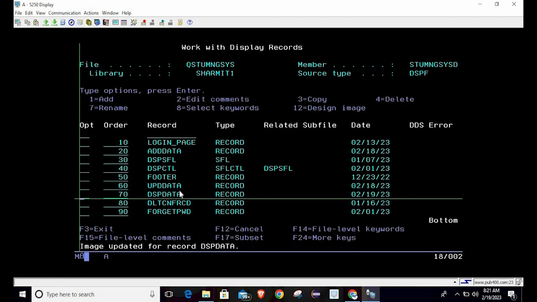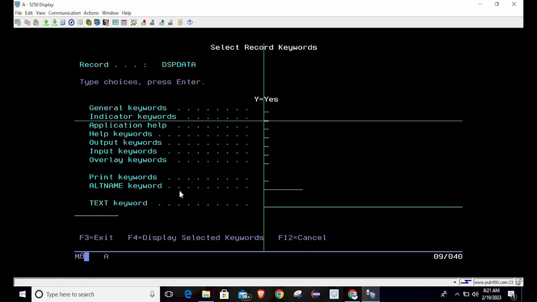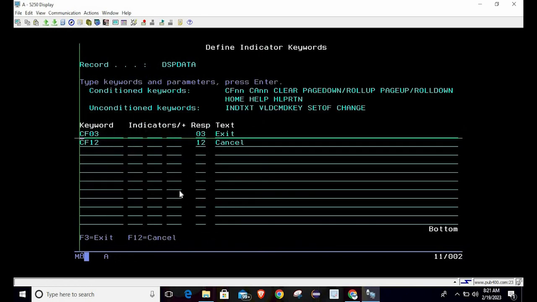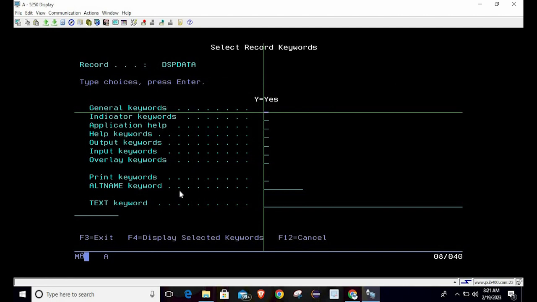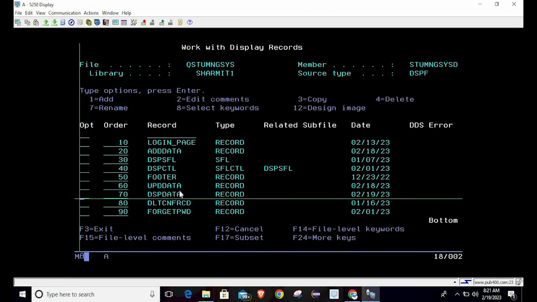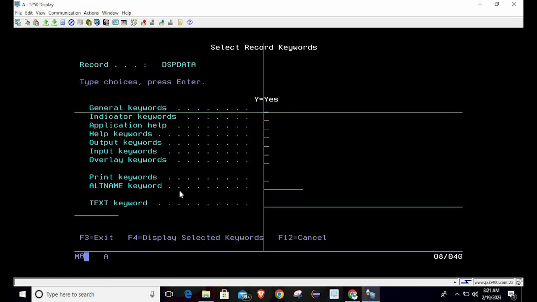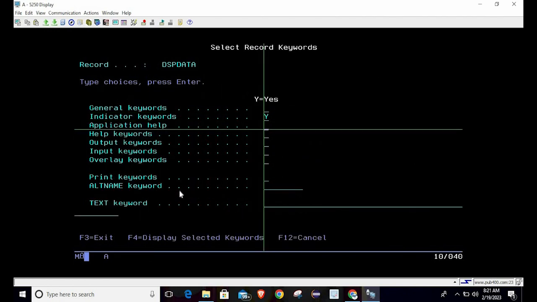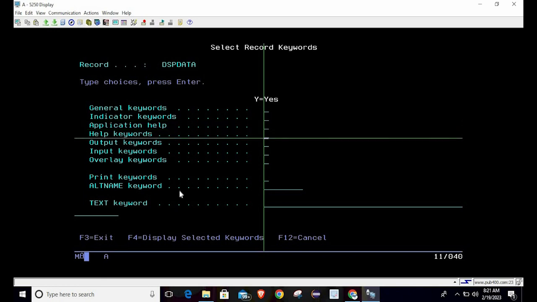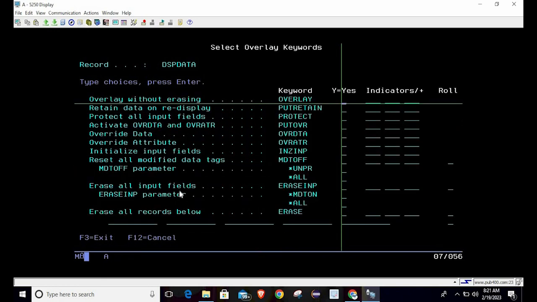Now we will see what all indicators we have set here. I'm taking option 8 for selecting the keywords, and now select the indicator by taking option Y. Here you can see that we are using the first indicator as CF03, which is for exit, and CF12 for cancel. One more thing, I'm taking option Y on the overlay. This overlay is needed when we are populating one screen on another. As its name indicates, overlay is for overlay purpose.